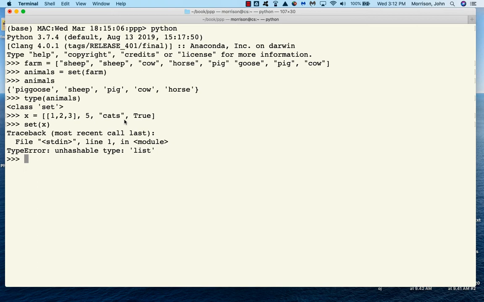Now you could put a tuple in there. If I could change this, I could come in here and put in a tuple. And I say set of x. And that's perfectly fine. The order of things got scrambled around. But sets are sort of disorderly. They don't care about order because something's going on underneath that we need to understand.